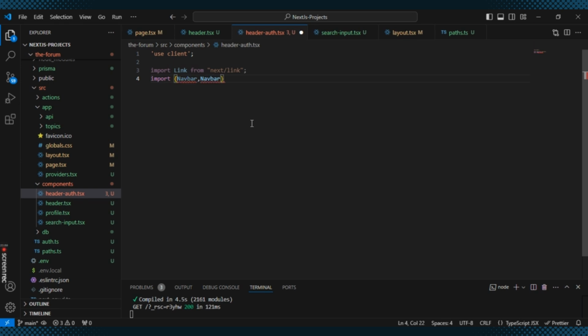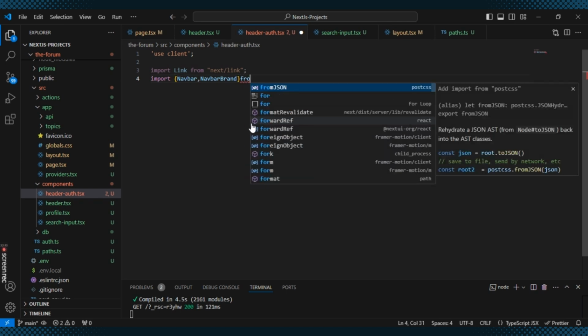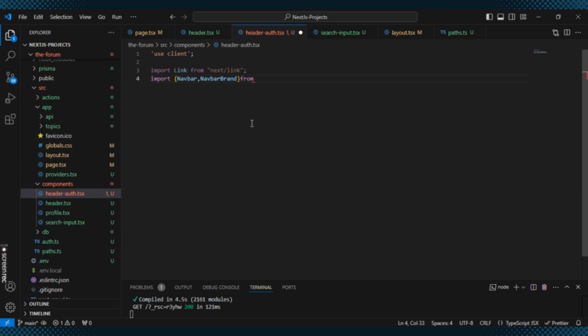First of all, add all the necessary imports, including the Next UI components. Then import the useSession to read the user data on the client component. For details on server and client components, see our previous videos.